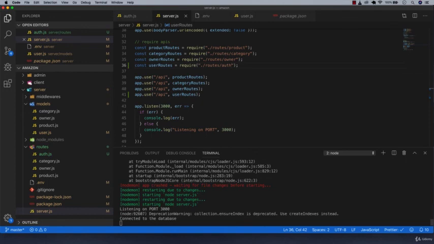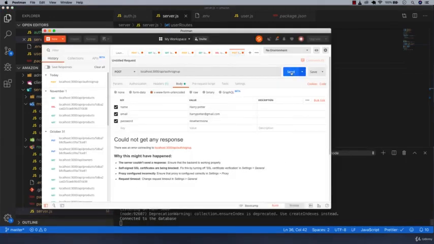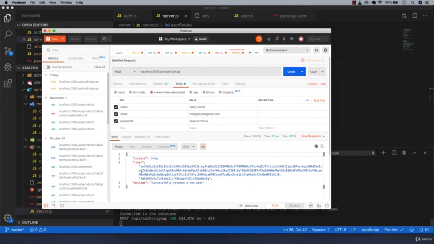So let's go back to our Postman and send this post request. Successfully created. So as you can see, this is the token. We managed to encrypt the user's object into a JSON web token. It is working now. We have successfully created the Signup API.